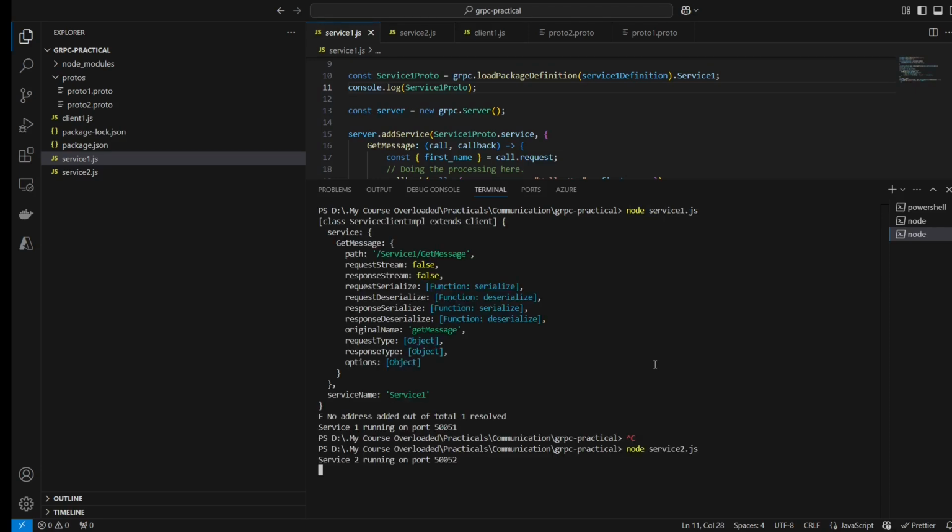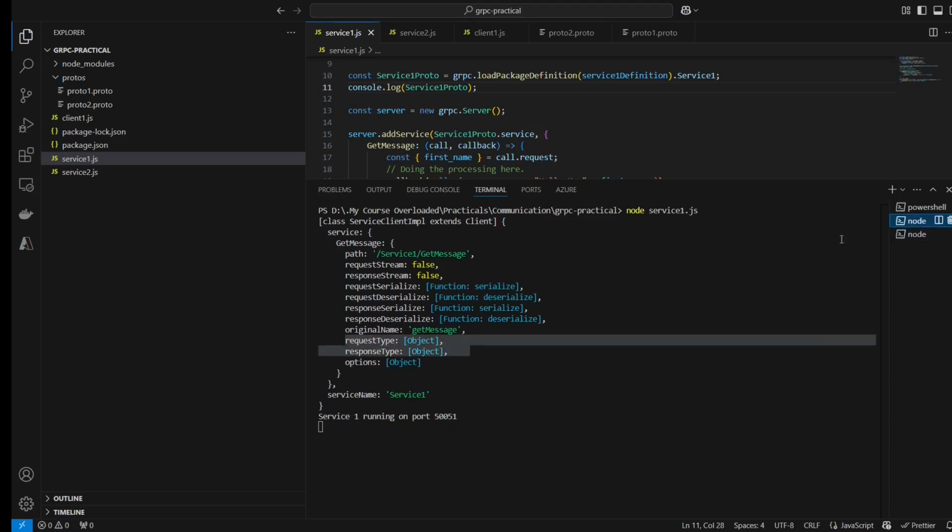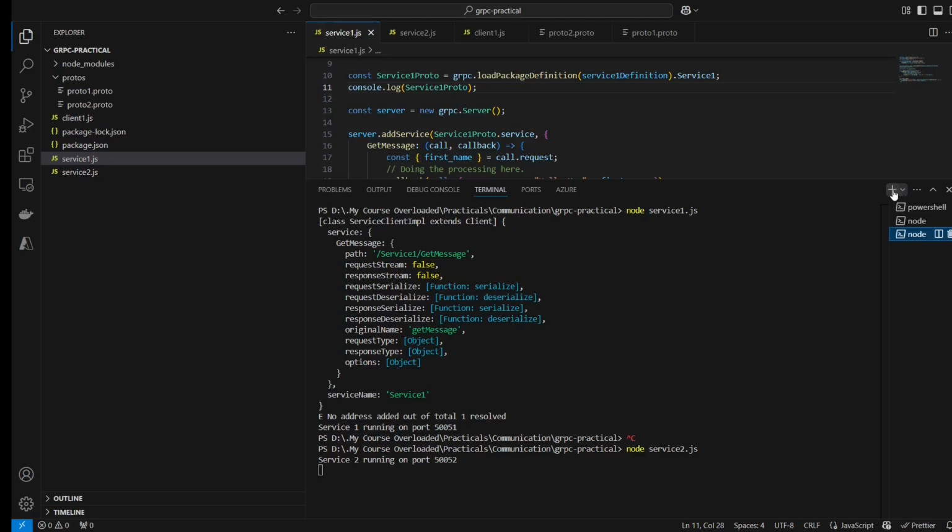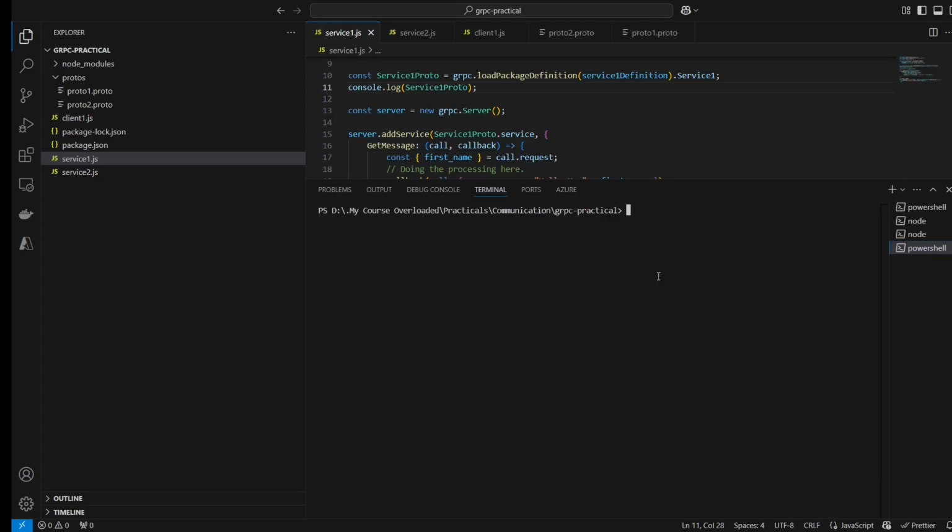Now we would be starting service 2 simultaneously. Sorry. So now we have executed service 2 as well along with service 1. So service 1 is executed on this and service 2 is executed on this. Now we would be executing the client in order to see if the client is able to get the data from service 1 and service 2 or not.